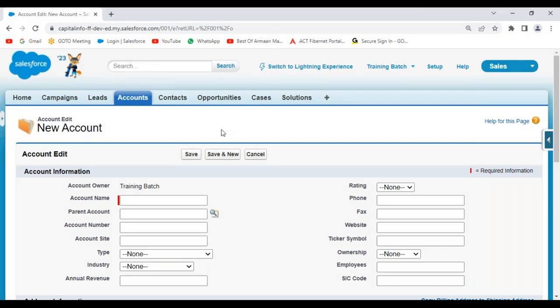Now let's see how we can manage the records inside our objects. That means how we can create new records, modify existing records, delete records, and restore records here. Okay, now let's see.